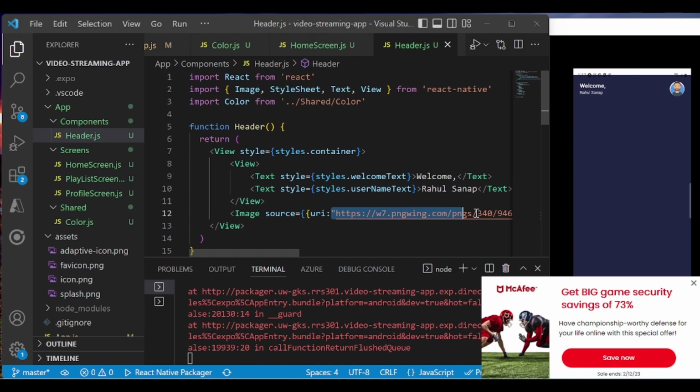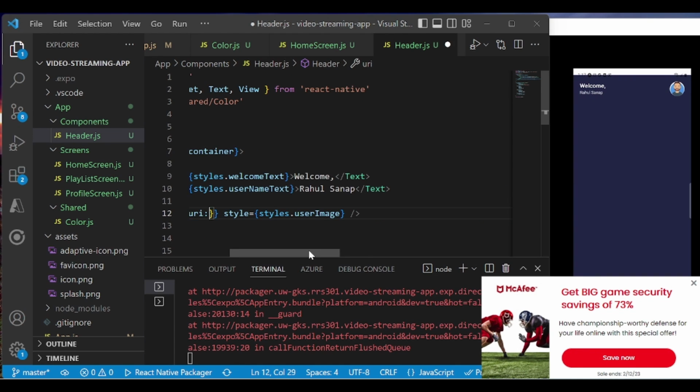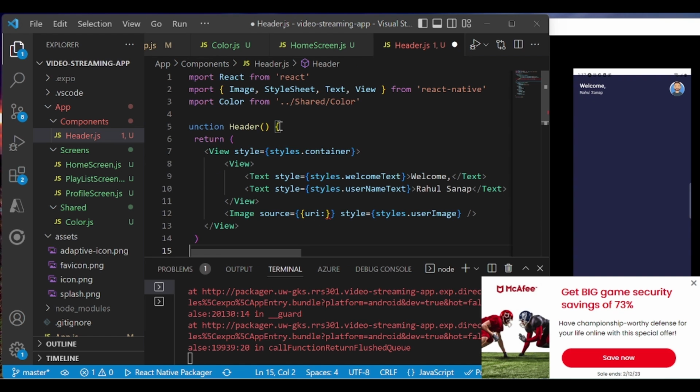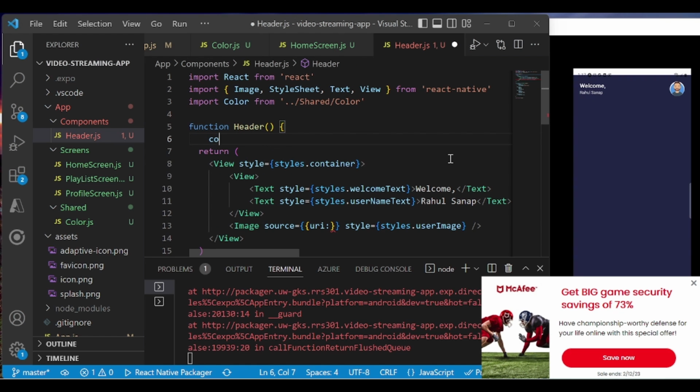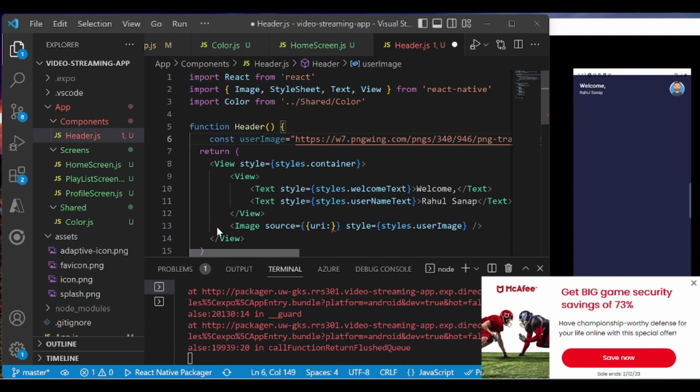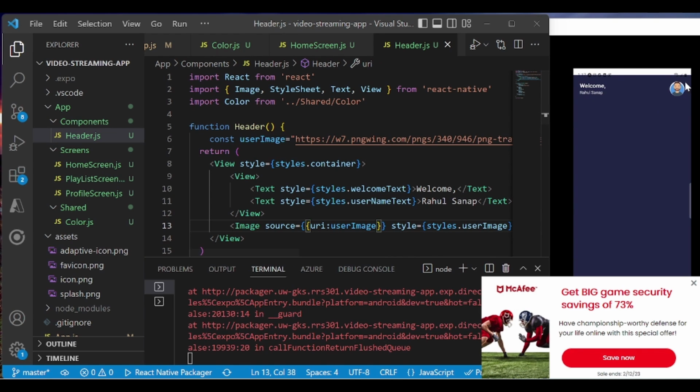Here what I will do is cut this one and make one constant here. Constant image URL or user image, you can call it, is equal to, and we'll paste this one. So we save this user image in one constant. In order to use this, you can just put this constant name here and save it. Still our image is displayed. Perfect. So we are pretty much ready with our header section, correct?